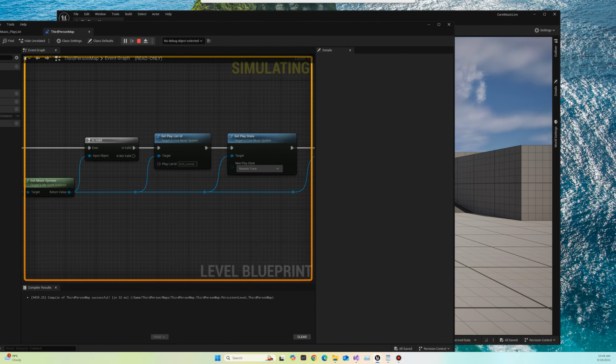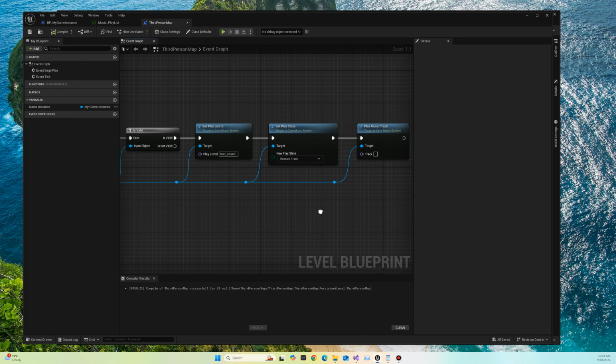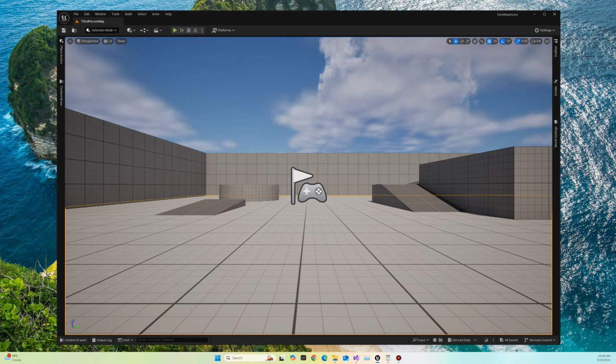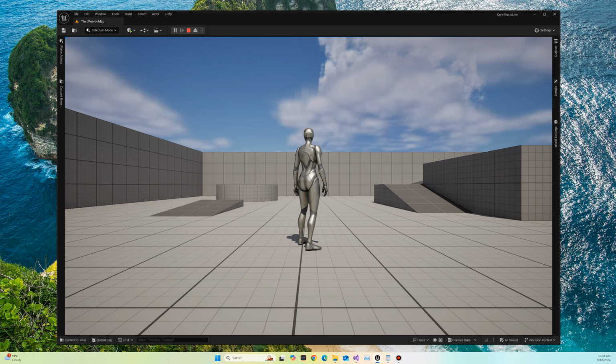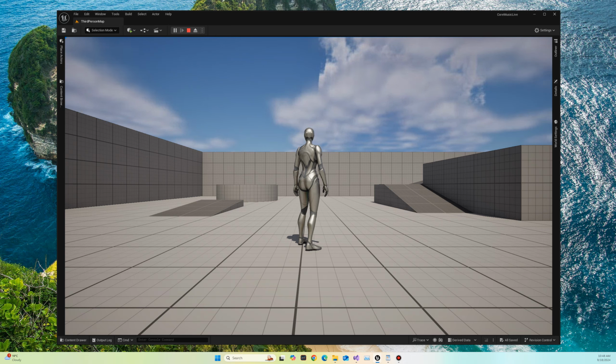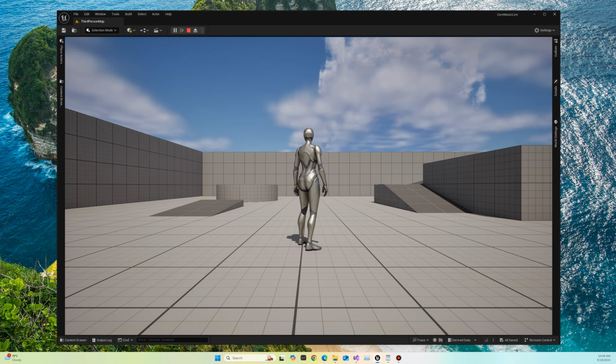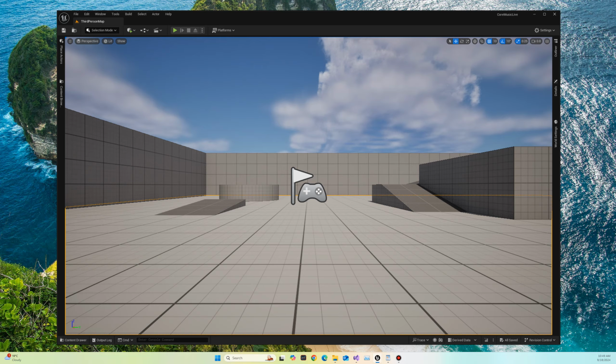All right, so we've got that working. I'm going to stop that. Let's see if we can repeat the list. I'm going to hit compile and save. Just move this off to the side. One. All right, there's one. There's another. And it sounds like it's playing in a loop. All right, that seems to be working.